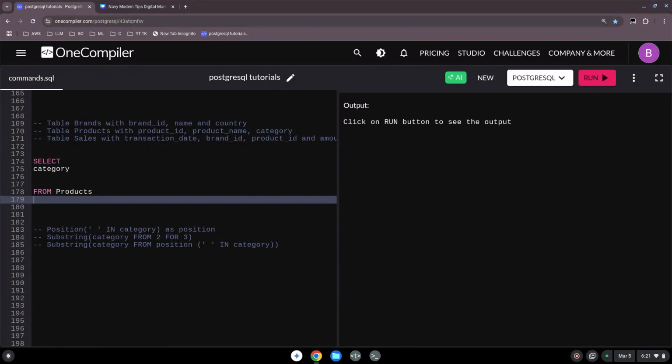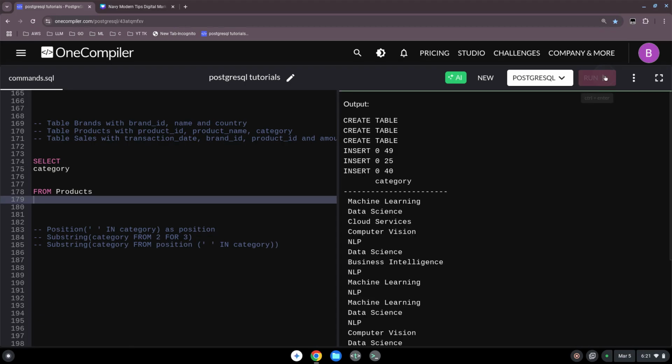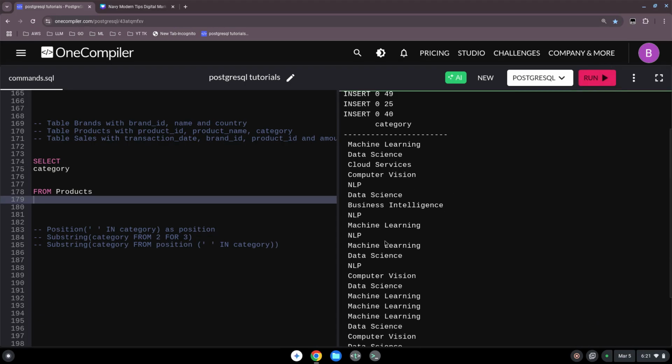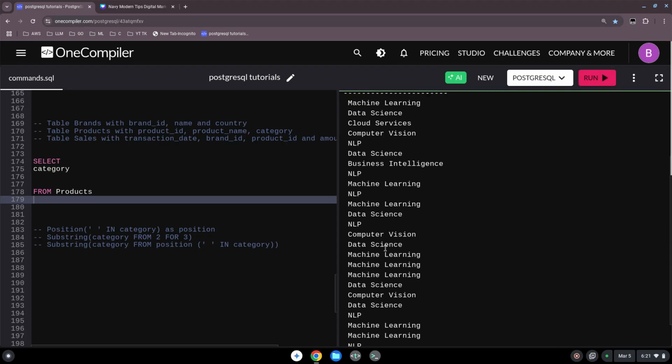So let's dive into the next command for our strings, and this is the position and the substring command. Easy to go. We will have a query here. So we select our category column from our table products. Let's run this, and there we have all our data.